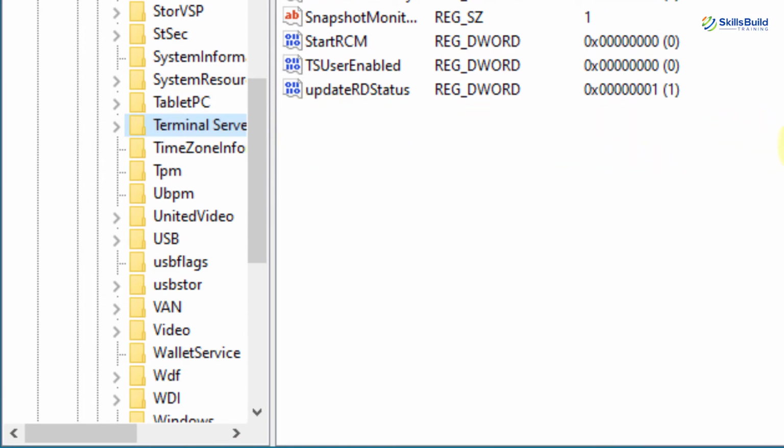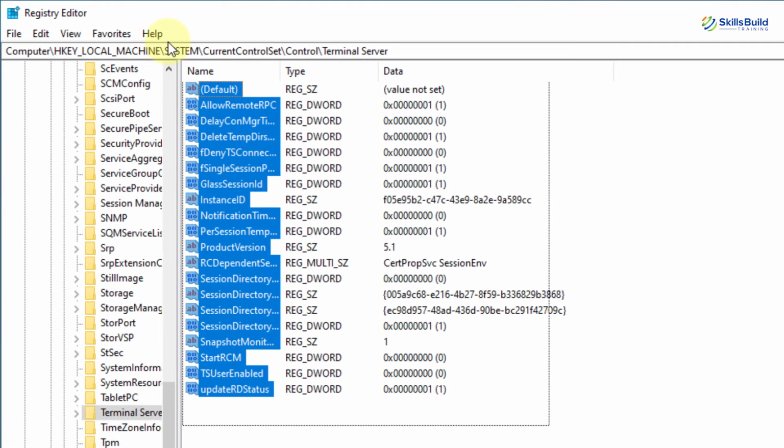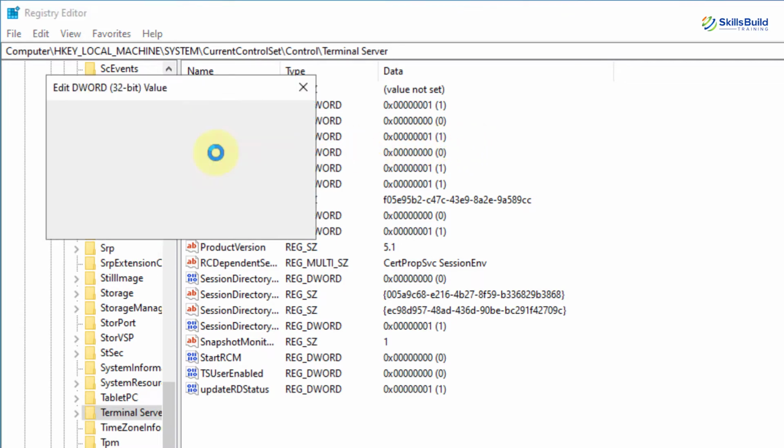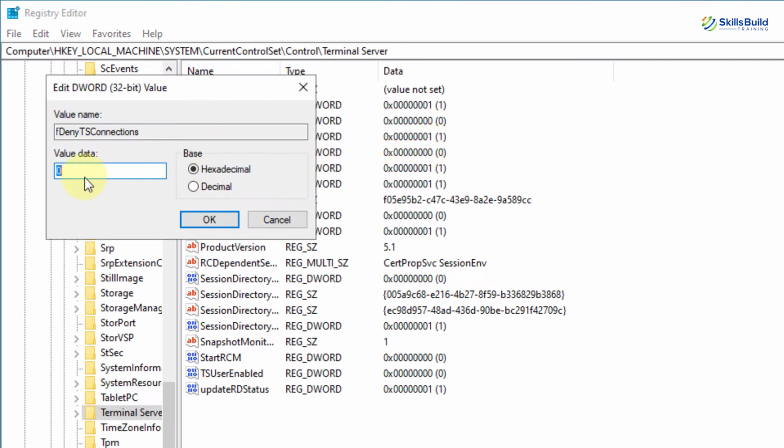Just double click on it and you will have something like this, and in here you will see something that says fDenyTSConnections. At the moment the value is 0. 0 means we have allowed Remote Desktop Protocol because I have changed it, but by default you will have this value set to 1, and 1 means that Remote Desktop Protocol is denied. So in order to change this value to 0, just double click on this and from here change the value to 0.